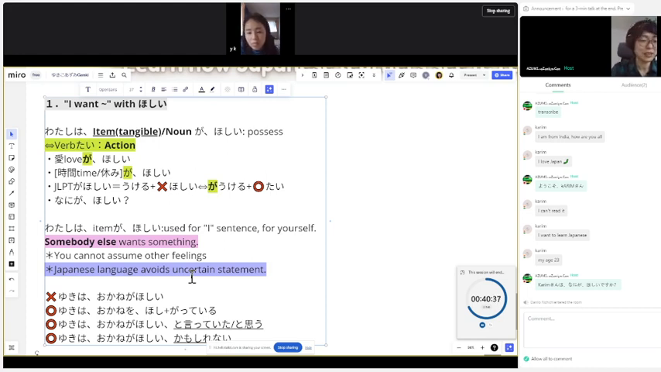Already a little bit difficult, but yes. So the point: ga hoshi, right? Tangible items. And your hoshi, your feeling. That's the point.